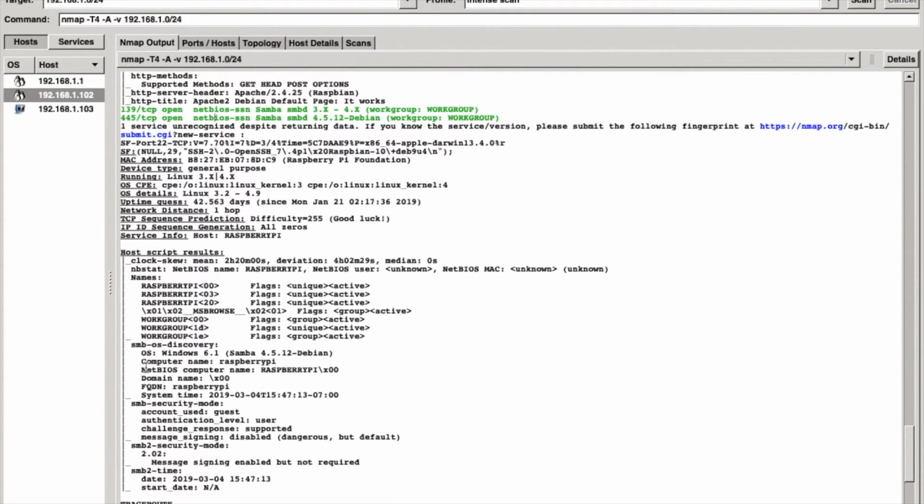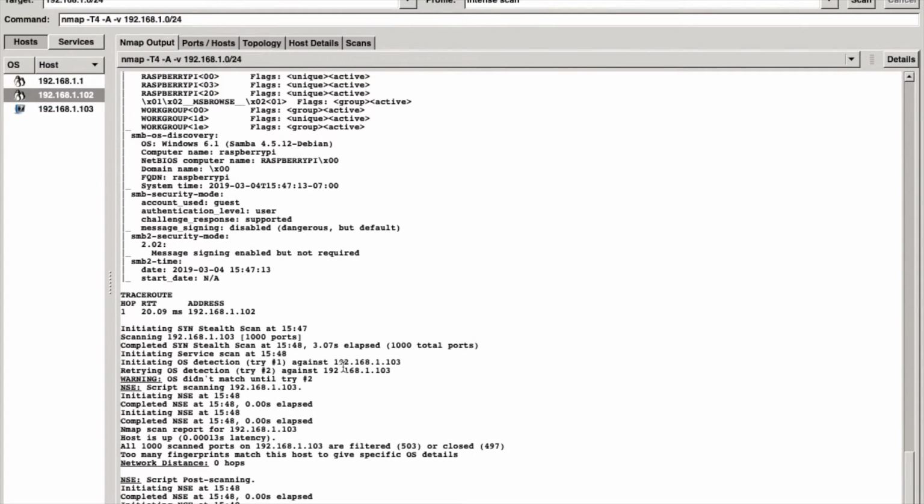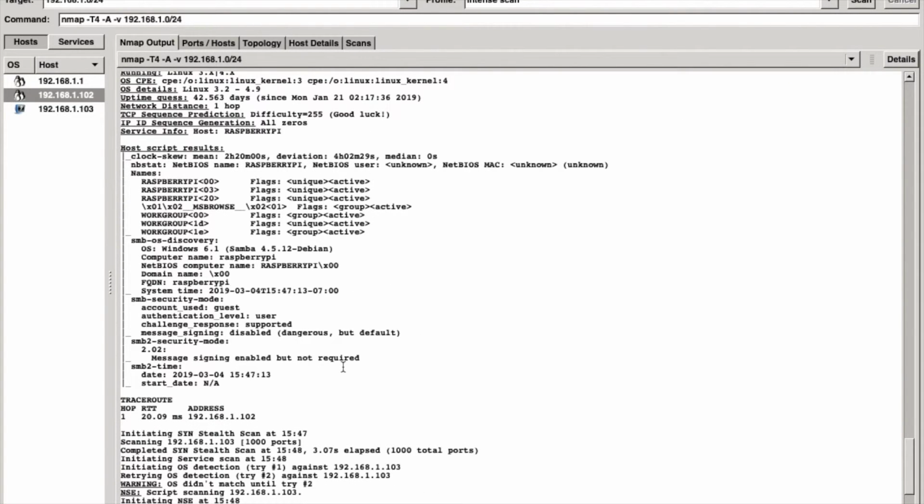Okay, so let's check out the SMB stuff. Since it ran a certain amount of scripts on this machine, it pulled out some information that is going to be super useful to us. If I was trying to secure my own Raspberry Pi, this would really concern me, that it found the account guest. As you remember, last time I logged into my Samba server, I used the guest username.